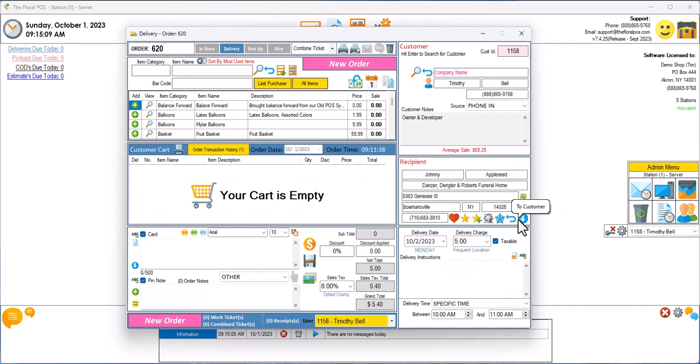The next button we have here is called reset recipient fields. That's all it does. And then the next one here is called to customer. That basically allows us to send, if you did all your hard work to grab Tim Bell's information, and he wants to send flowers to the same address at home, to his wife, instead of having to ask him again for his address, you hit to customer, it drops that information in there, and then you can just change his wife's name.